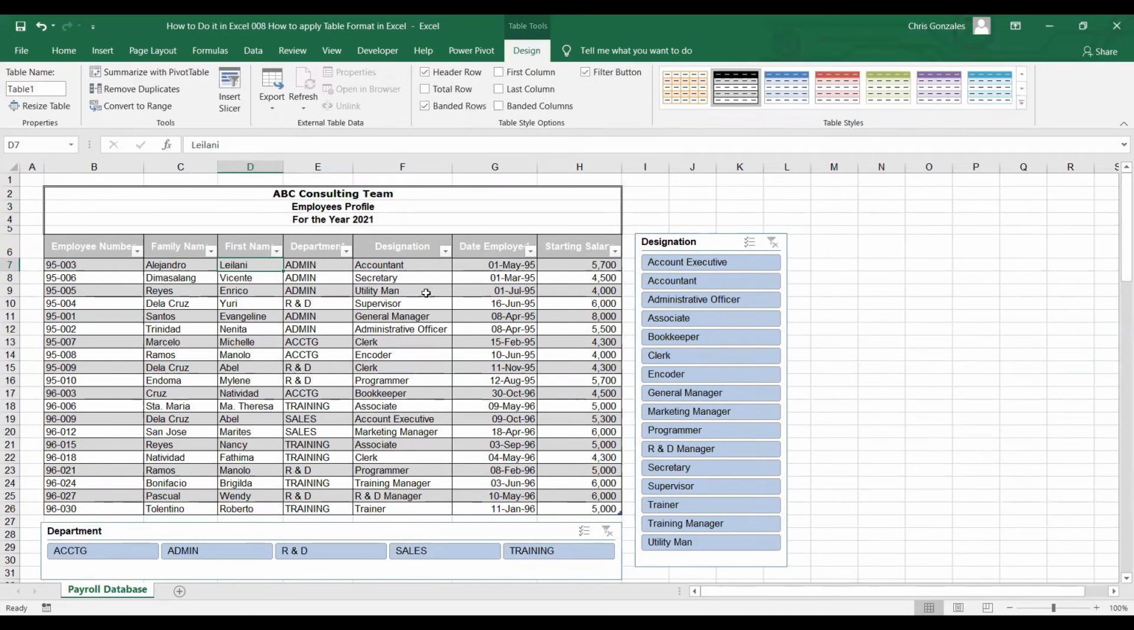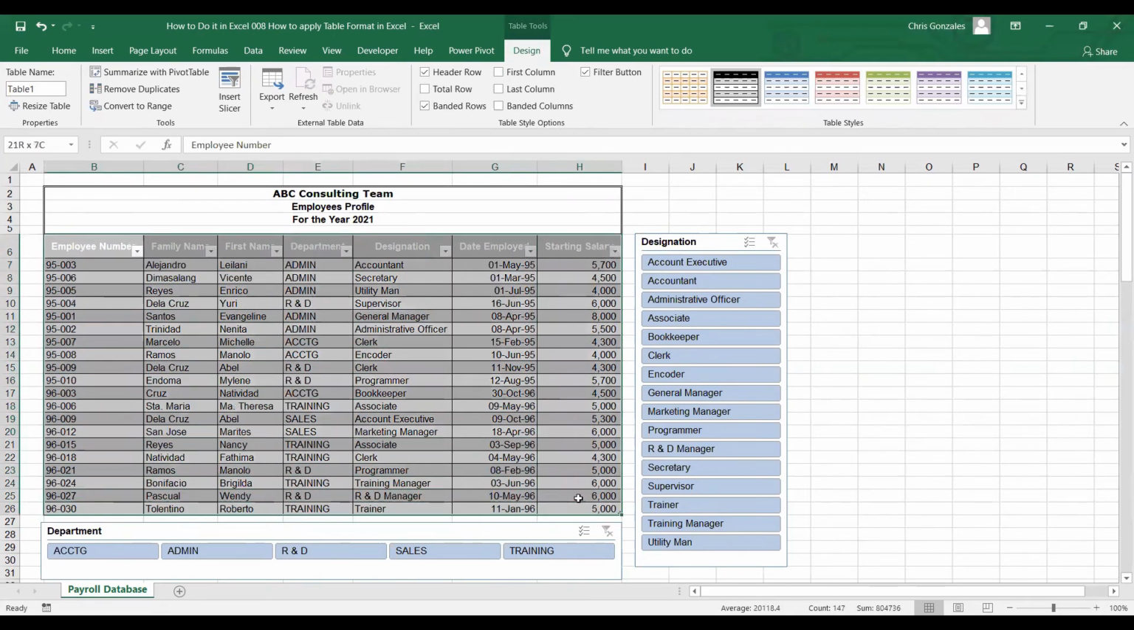What else? If you want to remove the table format, you can simply use the undo button or Control Z. However, you can also remove the table format by highlighting this area of your table and then going back to the Design tab and click the Convert to Range button. Convert to Range will remove all design properties of table format and will display an ordinary cell reference for the cell selection. Okay, and that's it on the table format.